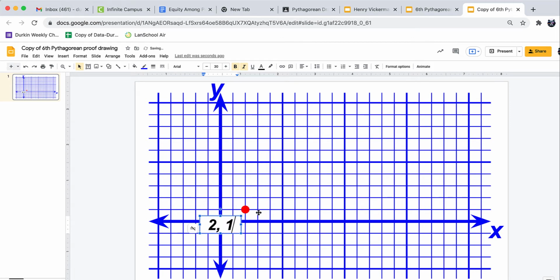We need another point at 6, 4. So I'll copy and paste this guy. And that's 6 on the x and 4 on the y. And I can copy this and just move that over here and label it accordingly.